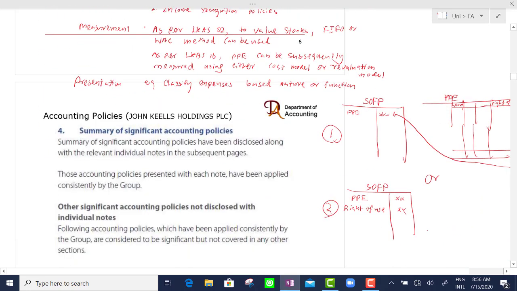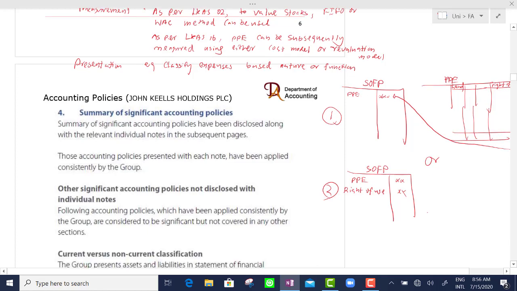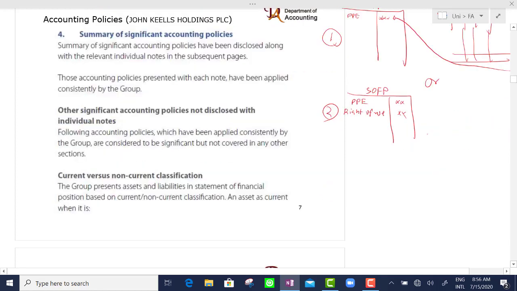next one. I have taken a few accounting policies from the John Keells annual report. I showed you the John Keells annual report extracts last session. So these are the summary of significant accounting policies. As per their annual report, they say these accounting policies are applied to the group as well as the individual entity.